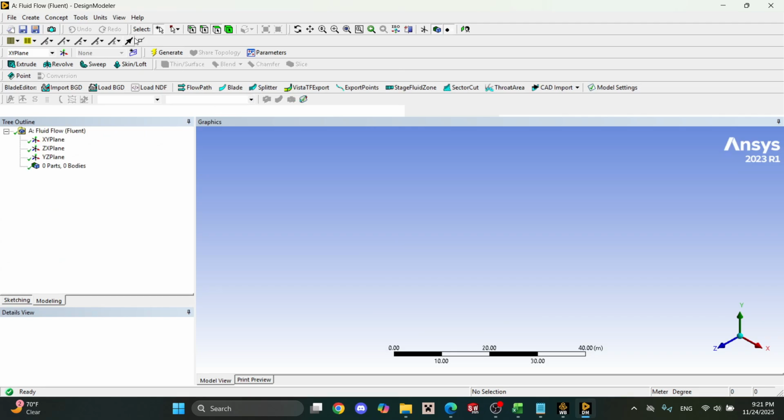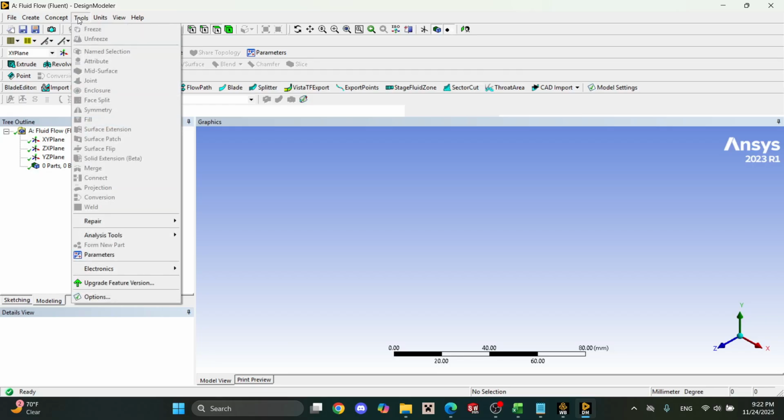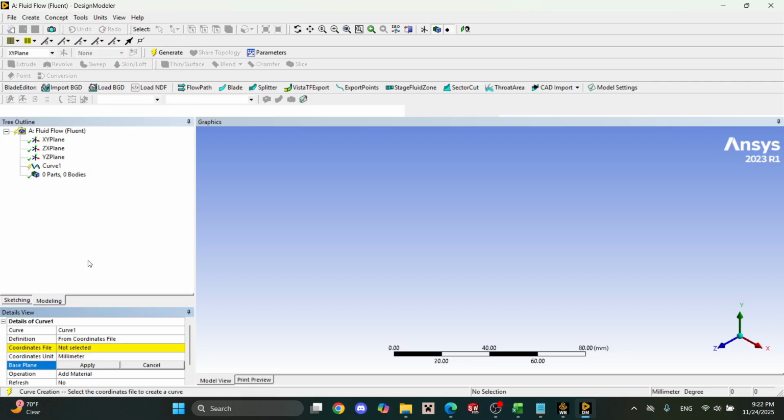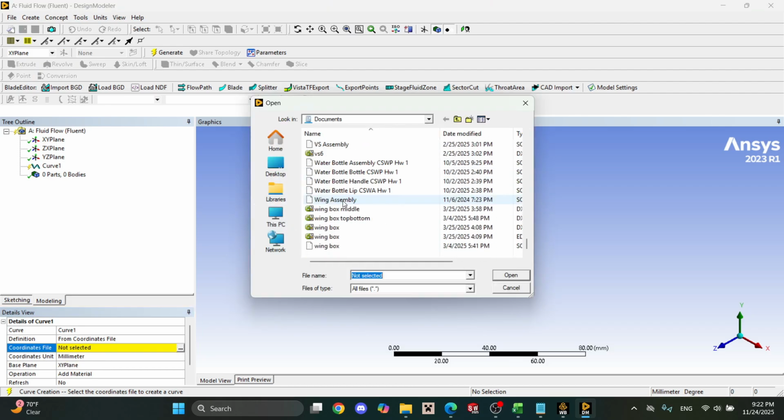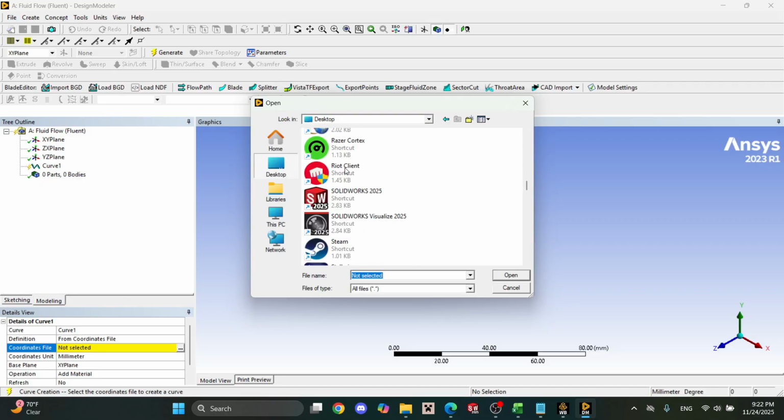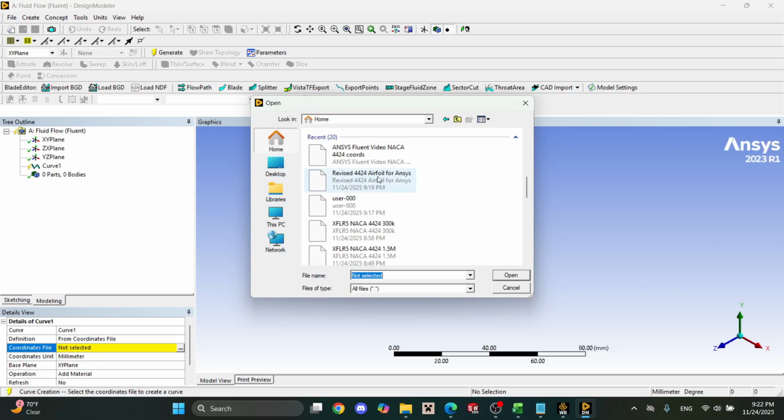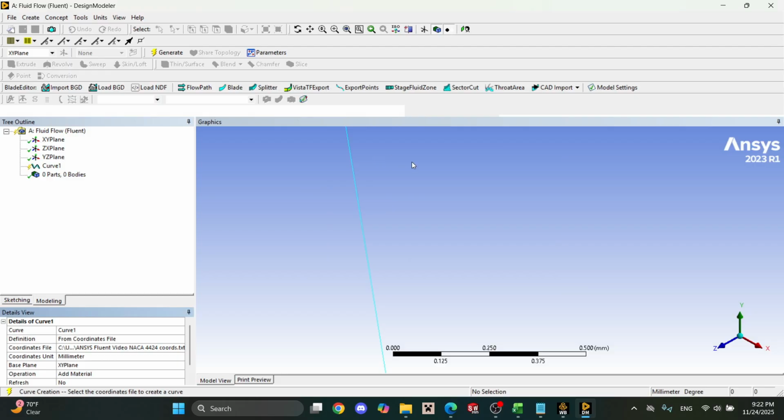All right, so the first thing to do, because our airfoil's coordinates are in millimeters, is we need to change our units to millimeters here. After that, we're going to import our airfoil coordinates as a 3D curve. So I'm just going to go to, where is it? Create a 3D curve from coordinates file. And with the coordinates file, I'm going to be selecting what I just made. So it should be this one here, the one from the video.